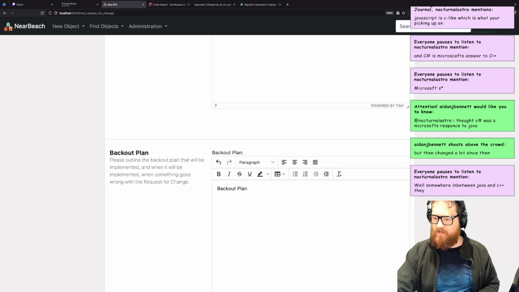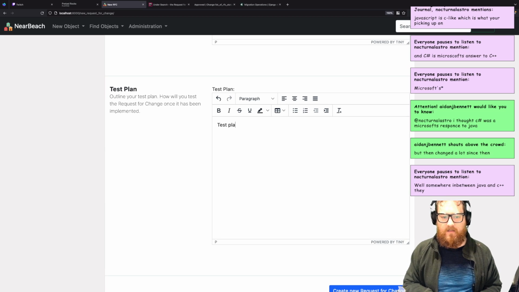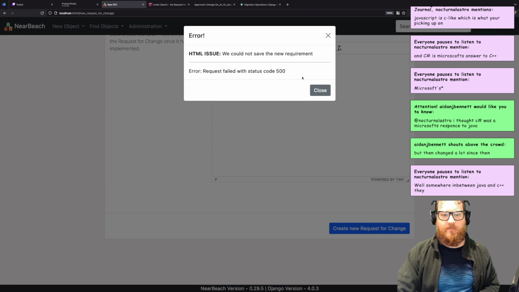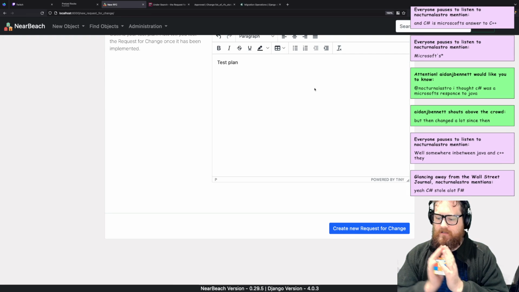But then a lot has changed. I thought C# was Microsoft's response to Java, or something in between Java and C++. There you go. I have a friend who says it's taking the best of both worlds. Alright, so we've broken this. C# stole a lot from F#.